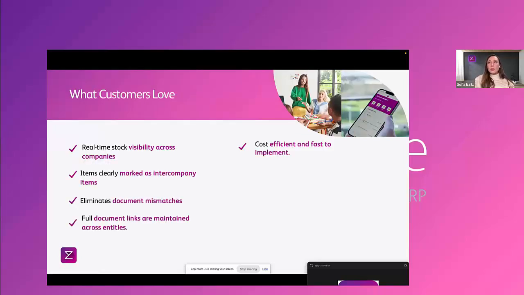So all the features and functionality that we have in the intercompany, what's really helpful for the companies using it are the visibility across the different companies. So the stock that you can check across the different companies when you are creating a sales or a purchase transaction. Then all the items are marked as intercompany. So as you could see, I was checking the mug. I just drilled into the intercompany column, and then it showed me in what companies this item was replicated.